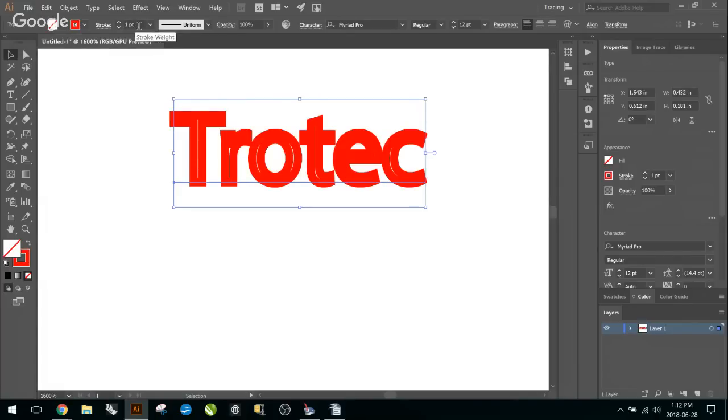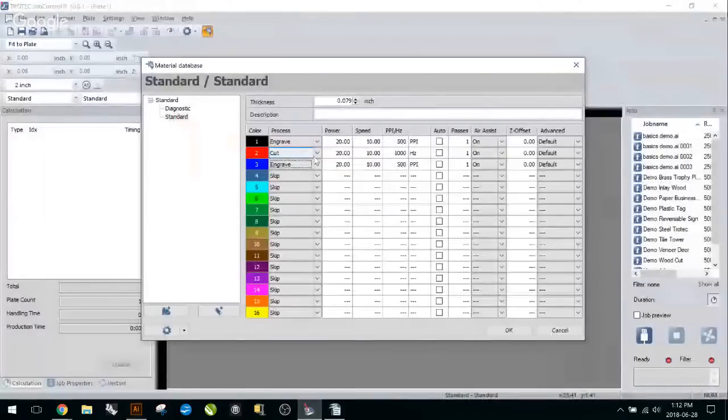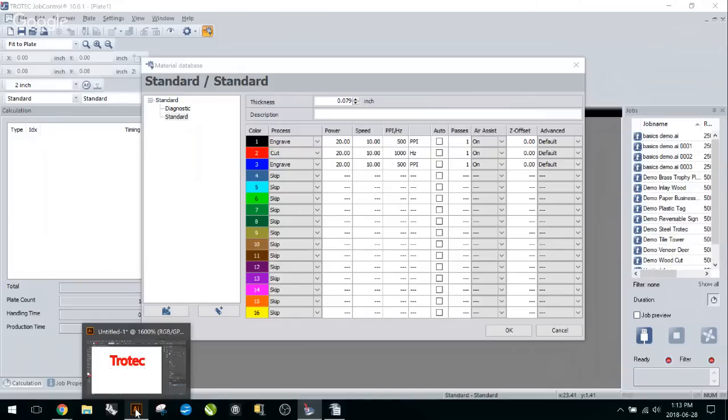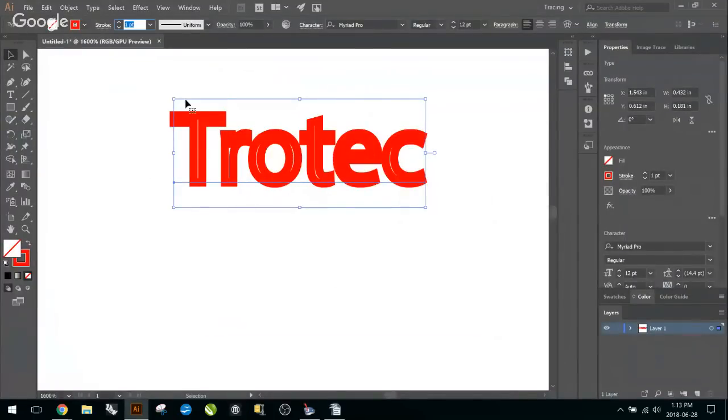Now this will give us the option, like we showed you in job control, to select cut instead of engrave for our red color. And again, it doesn't have to be red. Whatever those 16 colors are, those are the colors that will assign either a cut or an engrave function. But we usually use black and red, but it doesn't matter. Exactly.